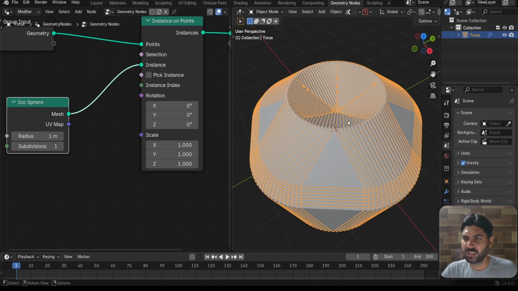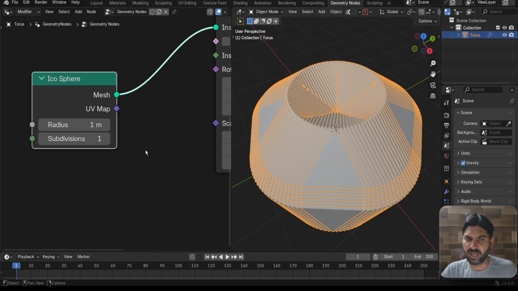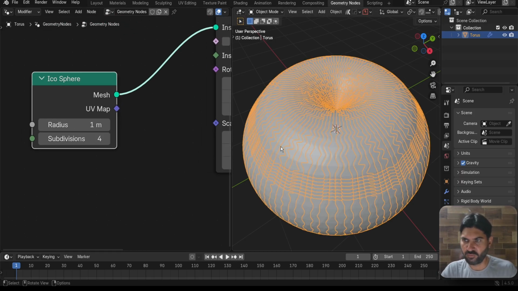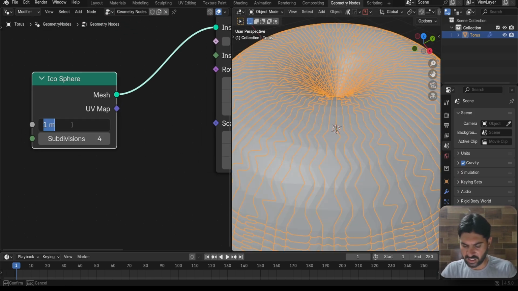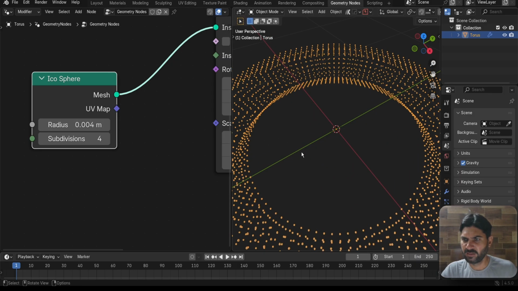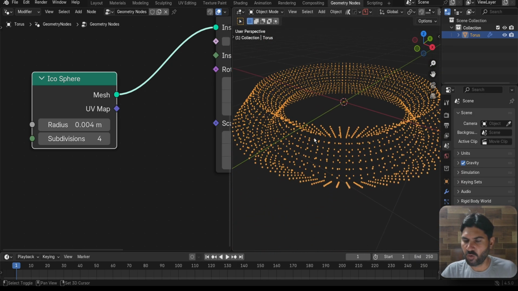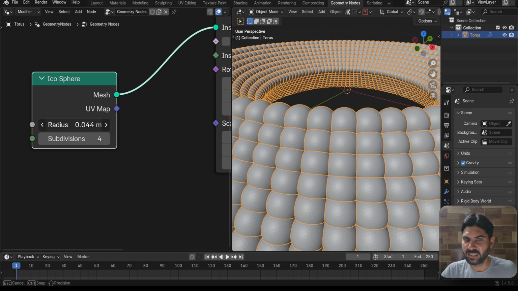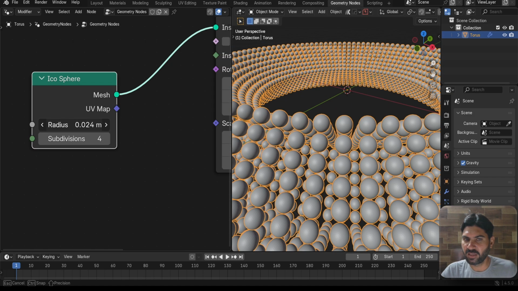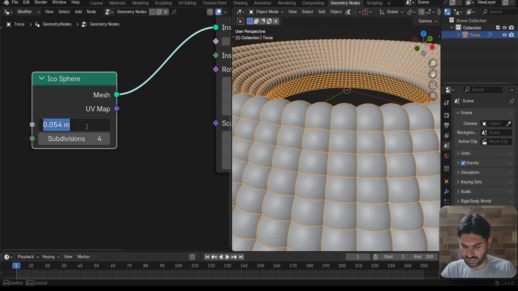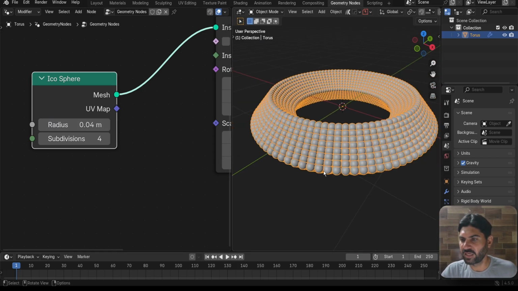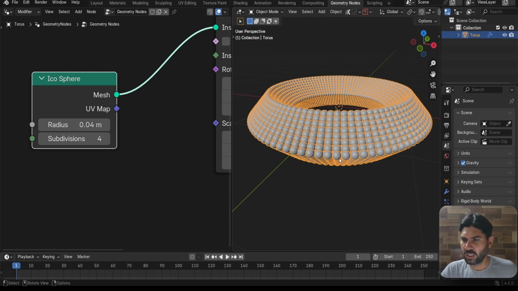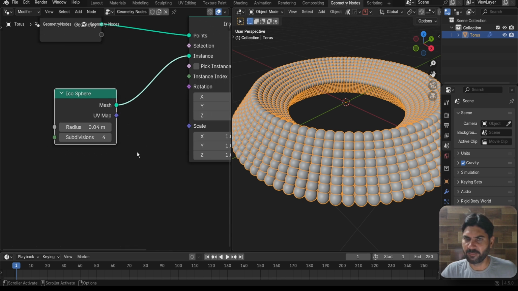Now we have this kind of pattern. And here I increase this subdivision to 4 and decrease this radius to 0.004. These instances now become very small. Here I increase this to find some suitable number. I think 0.04 is looking nice. Now we have this structure.